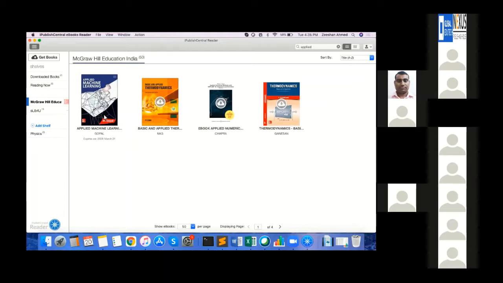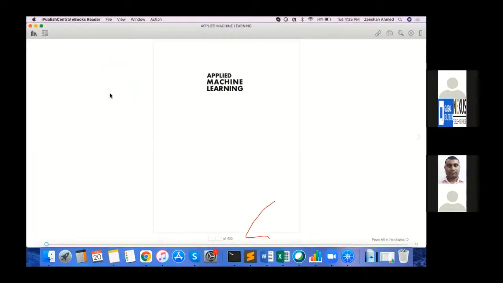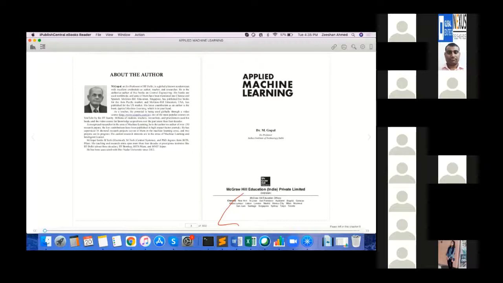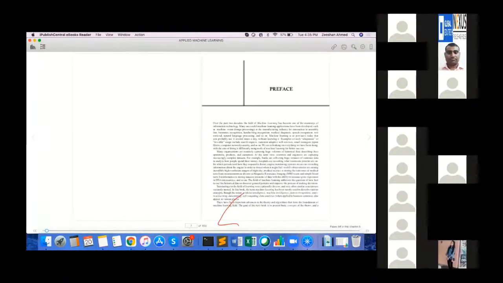Now you can see it has been downloaded, and it also shows you the expiry. This is not important. Once it has been downloaded, you can just go ahead and do a double click. The moment you double click, you will see that the book would open up, and this would show you how you can access it.